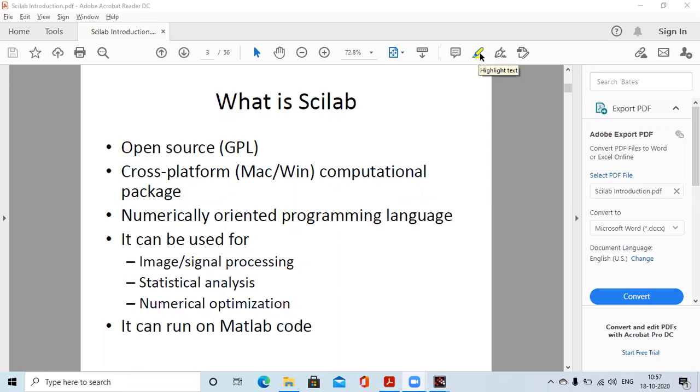Okay, first of all, Scilab is open source. Open source is nothing but anyone can easily access the source code of Scilab for study, for change, and if you have done something good, you can distribute it also. So it's open source and it's a free version of software that any user can use.